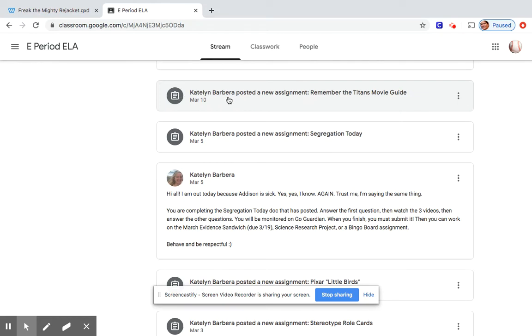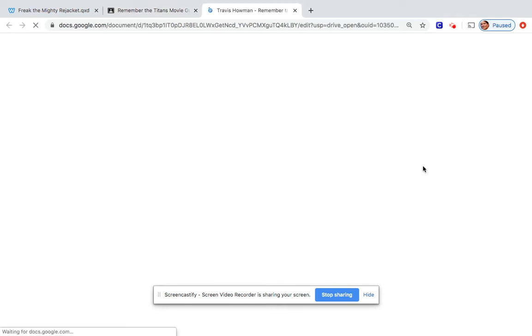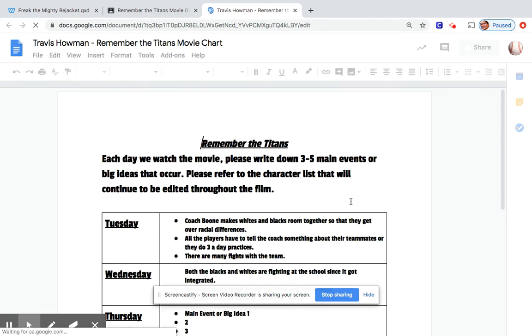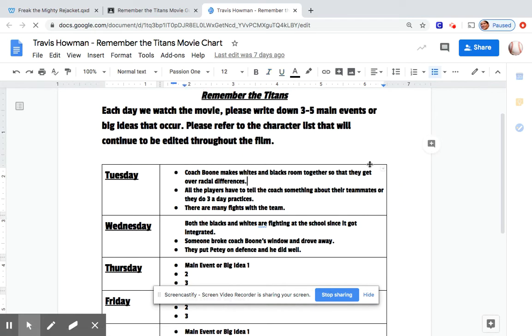There are two ways. If they access their classwork this way, they would simply click on the assignment. Okay, these are the directions. And then over here, there's a document made for each student. So when he clicks on this Google Doc, it will come up on his page. This is his individual copy of the assignment, so this is not something you need to make a copy of, okay? And it's also not something that you need to worry about saving.